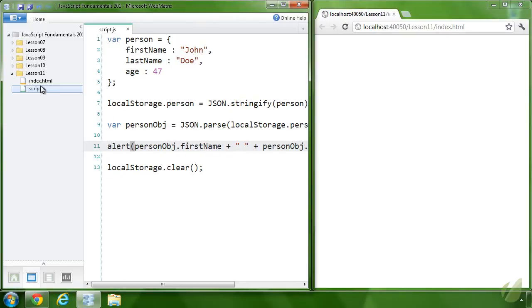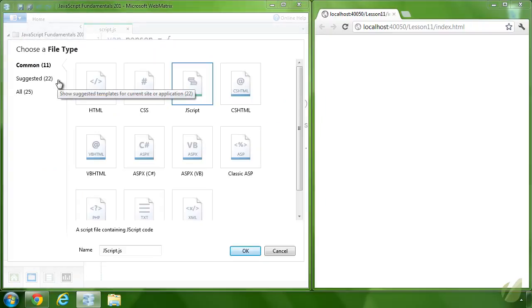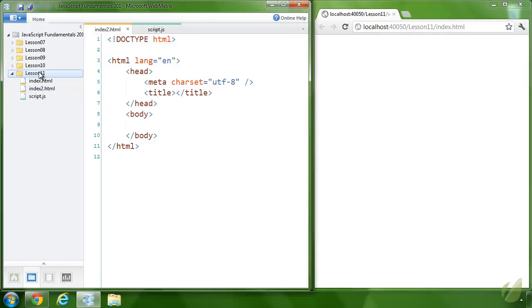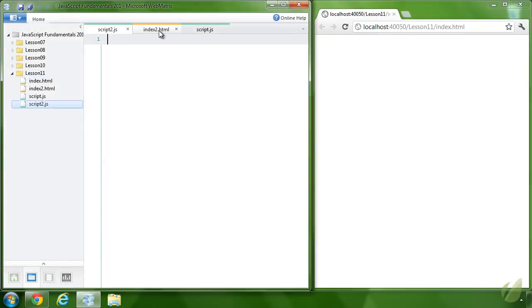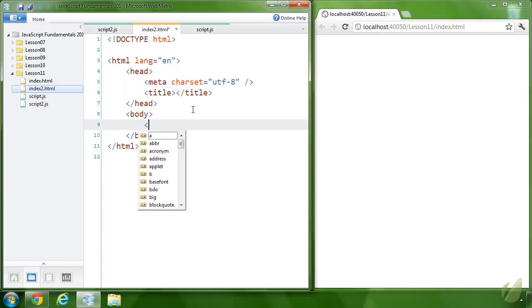So let's actually use local storage in between two different pages so that we will set the values in one page and then we will retrieve them within another. Because after all, that's what local storage is for. So let's first add an index2.html. And we also need another script file for index2. So let's create a JavaScript file. We'll call this script2. Inside of index2, we need to reference the script2 file. So let's do script, source is script2.js.